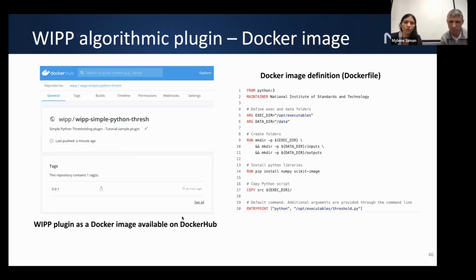And then you might want to push your image to a container registry. For us, we mostly use Docker Hub, but others are available such as Quay. GitHub also has a Docker container registry, so that's an option.